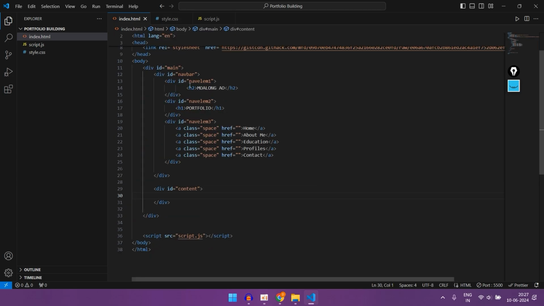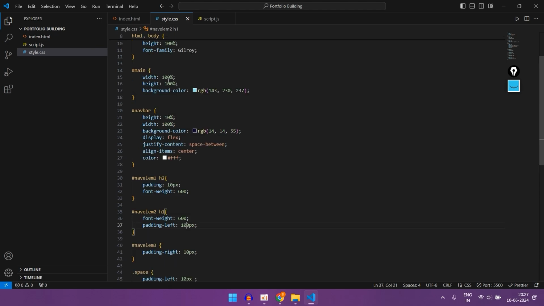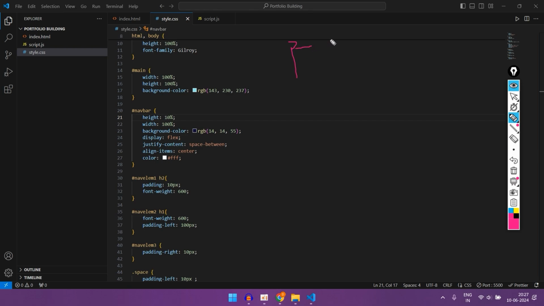So the parent div, that is the main div, we gave it a height of 100%, right? The main div had a height of 100%. And then the nav bar took like 10%. So now let's do some math. The parent div was 100% height, and the first child, the nav bar, took 10%. So 100 minus 10, it's 90, right?